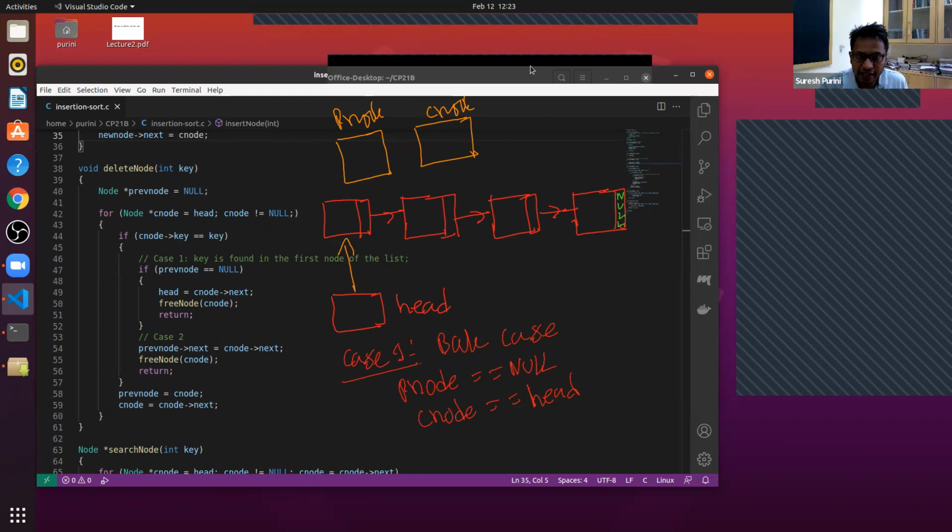The second case is the inductive case. The inductive case is when C node is pointing to this and P node is pointing to this. So this is case 2, the inductive case. Now, having seen the base case and the inductive case, is there any problem in the code that you have written for the delete node function?